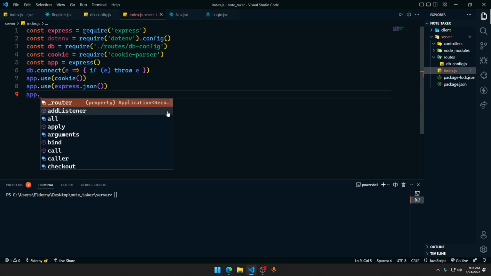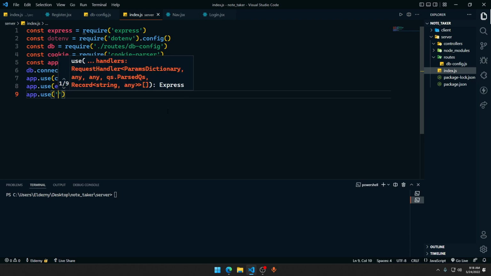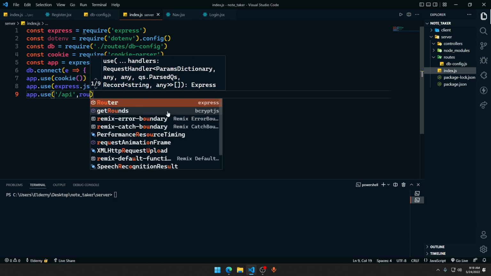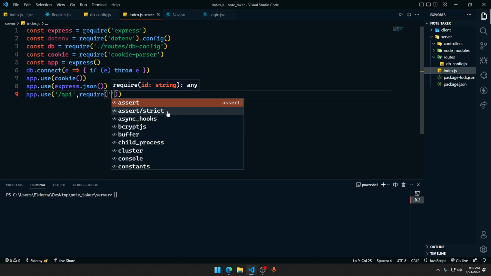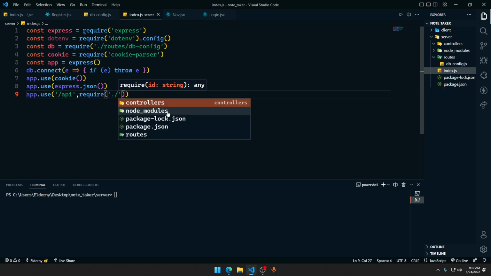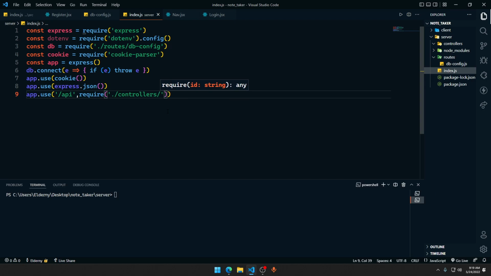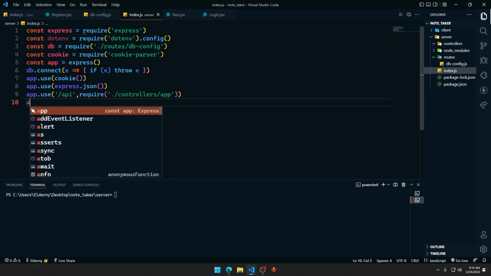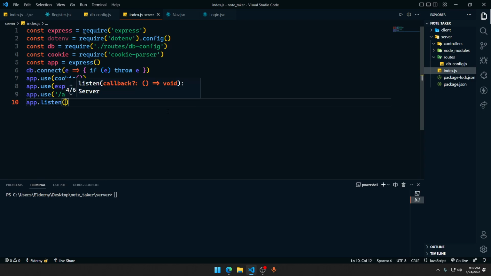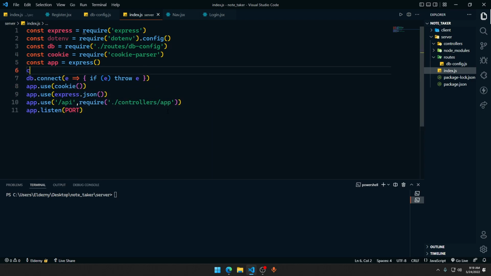I'm going to say app.use /API, which is going to require the file from, let's say, controller/app. We will create that, and we're going to say app.listen on port. Constant port is equal to either 5000 or the port from process.env.port. Basically anything. We will not create any port in the environment variables, but I'm just taking it as an example so that you will get the concept.